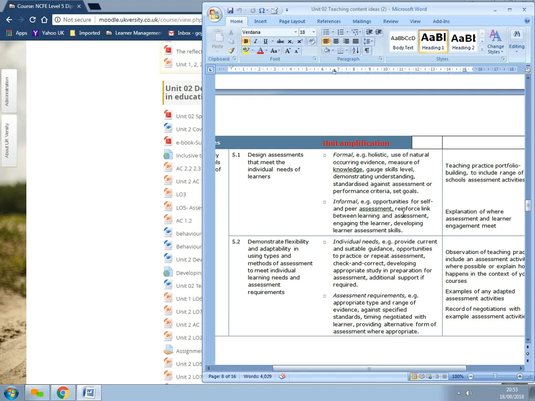Informal opportunities for self and peer assessment, reinforcing links, and that's your reflectional type of assessment, where you are reflecting, looking at models of reflection, and then saying how you reflect on the work that you've done. Reinforcing the link between learning and assessment, engaging learners and developing learner assessment skills. So they learn to assess themselves or make a self-assessment of where they're up to.